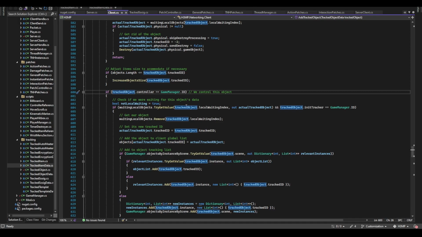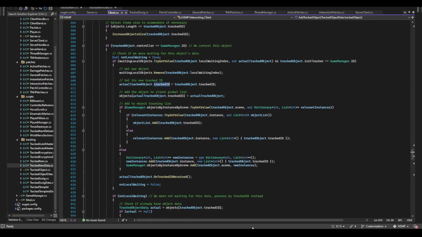So essentially we want to get the original tracked object data that we originally stored in waiting local objects at the local waiting index. So if we're able to find this, we're going to get it, and then we're going to check if we were actually the original tracker of this. Once we got the actual tracked object data, we're going to remove it from the waiting local objects dictionary. We're going to set its tracked ID, and then we're going to set it on the local objects array. Like the server, we're also going to add it to the objects by instance by scene dictionary.